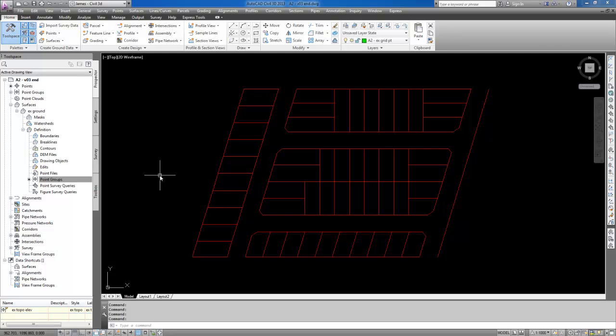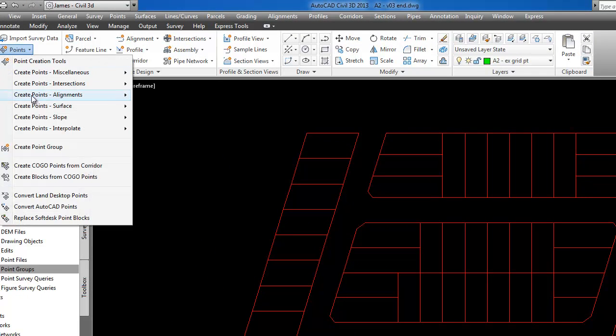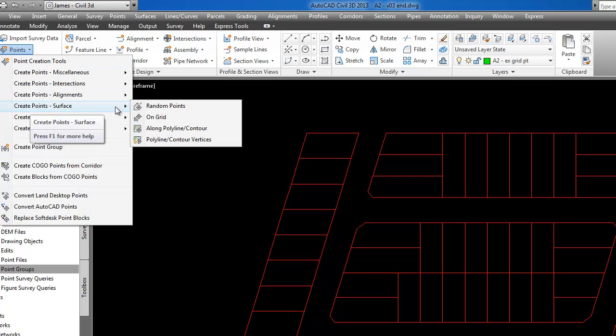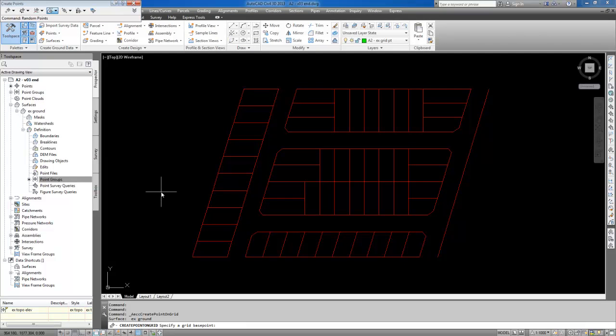Click end, or close the layer dialog box. To create grid elevations, we go up to the home tab and over to points. Since we now have a surface, we can create points using a surface, and we can create points on a grid.